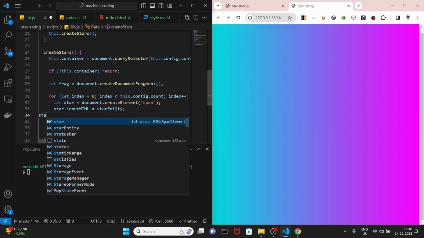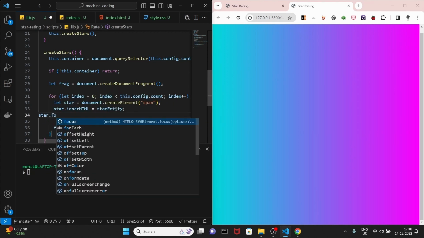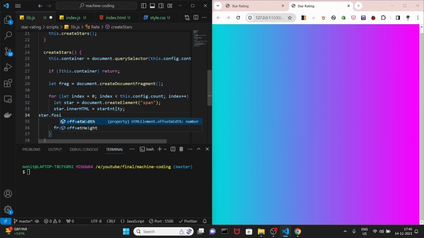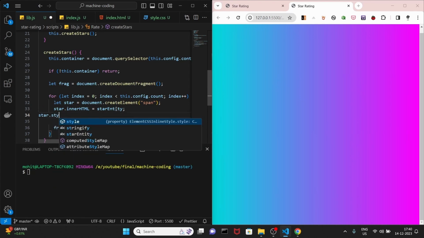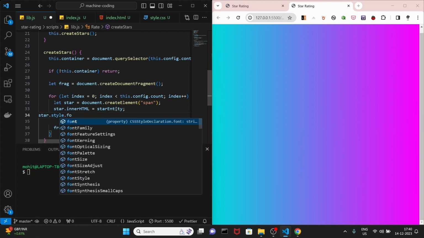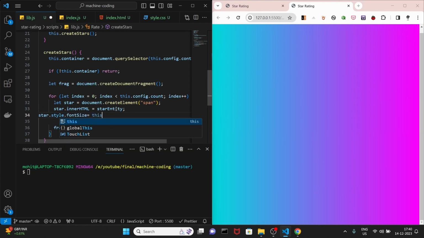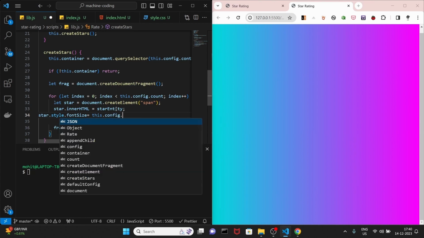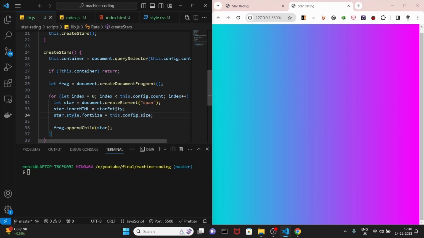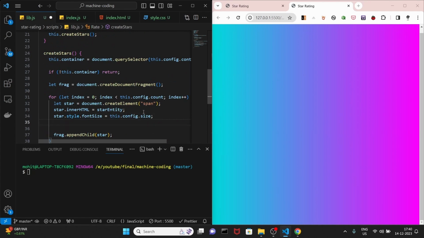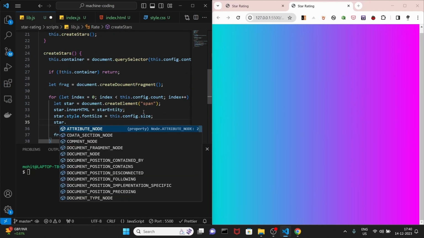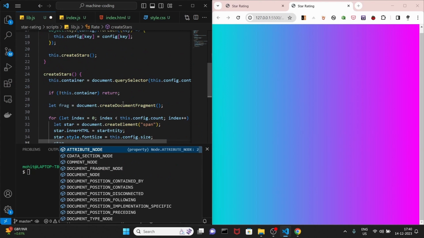Before that, we need to add extra stuff. Star dot what? Font size. Okay. Star dot style dot font size equal to this dot config dot size. The size we're getting from here, which is what, 3rem. We'll be giving the default color to the stars, which we have in the config, which is off color.